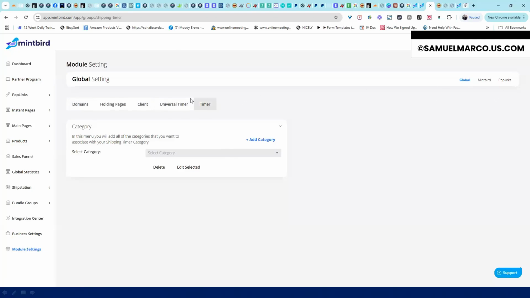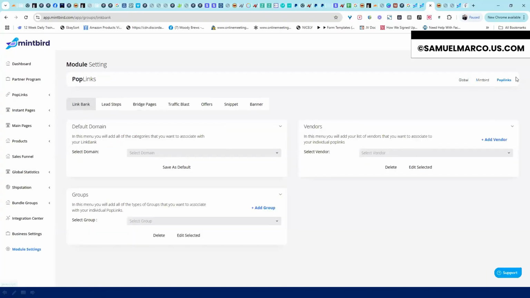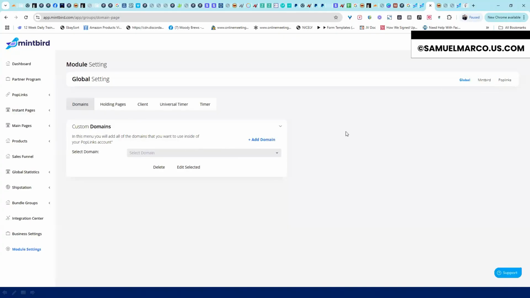Okay? And you have it for global, which means it's both MintBird and PageSprout. And then there's just MintBird, and then there's just PageSprout. Pop links became PageSprout. So you can set up vendors and all this stuff, guys. It's not really important. It's just important that you guys get started.